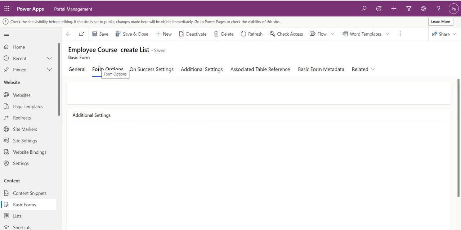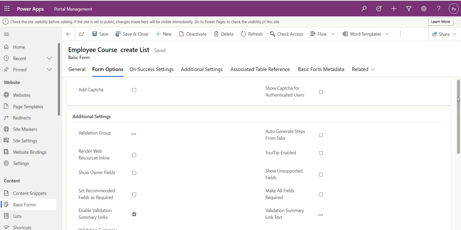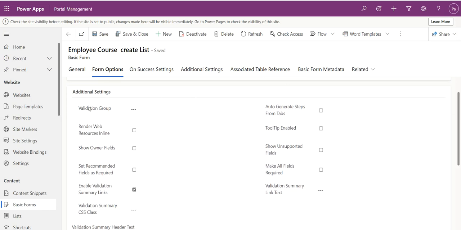Go to form options. We have the form options: add captcha and show captcha for authenticated users. You can enable these. If you enable show captcha for authenticated users, only authenticated users will see that captcha. If you don't enable it, everyone will see it, and anonymous users can also see this captcha. We also have a few additional settings like validation group, auto generate steps from tabs, and tooltips. These we use as per our requirement.